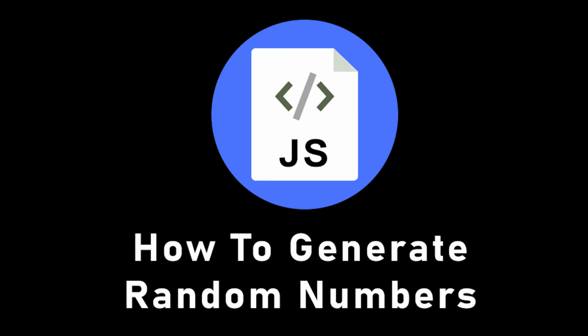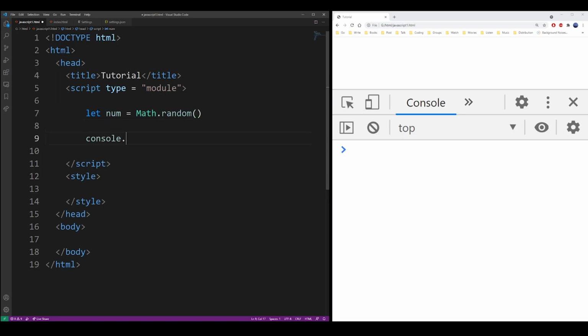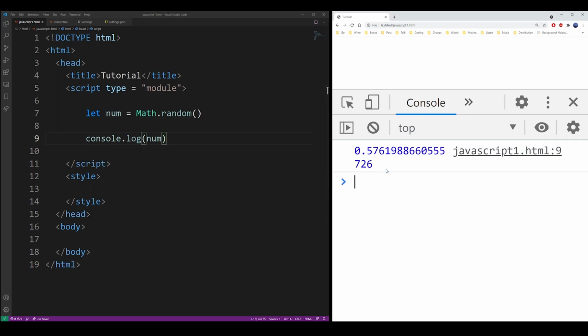Hey guys, in this tutorial, I'm going to show you how to generate random numbers in JavaScript. So basically you do that by using the random function from the math object. And so let's print that out and see what happens. By default, the random number is using the decimal point and it's quite big.